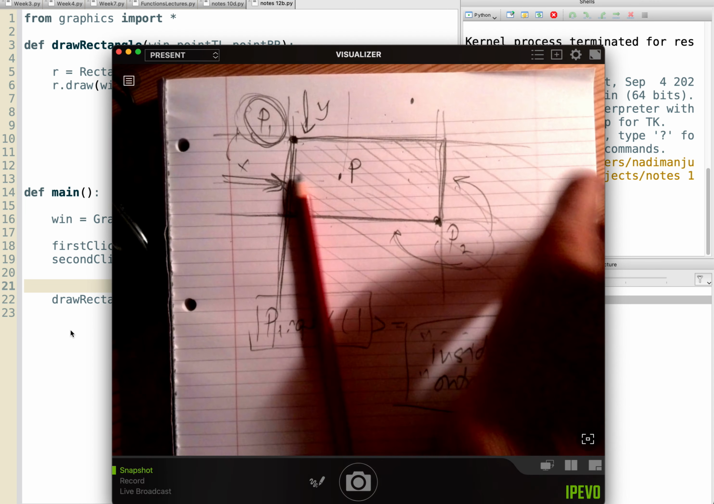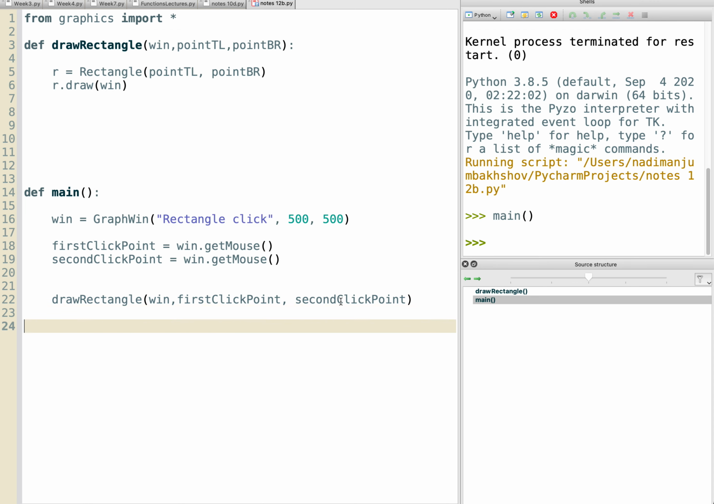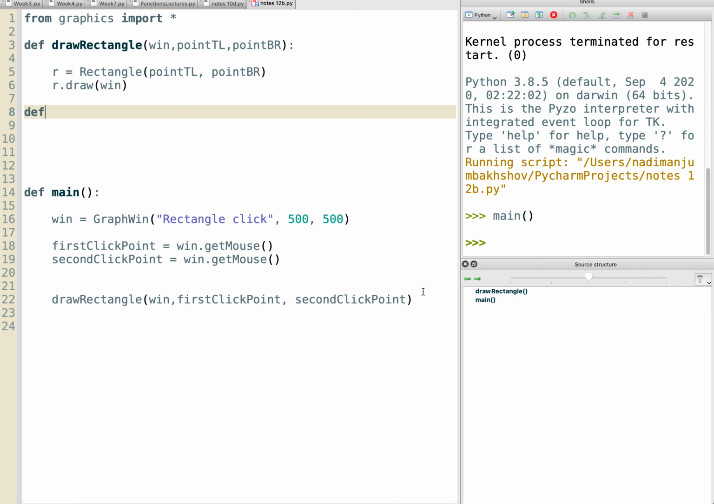So let's draw that if statement, and I'm going to do something slightly different. What I'm going to do is create a, we're going to call it location check. In order for the location check to work, you're going to pass it 3 points.